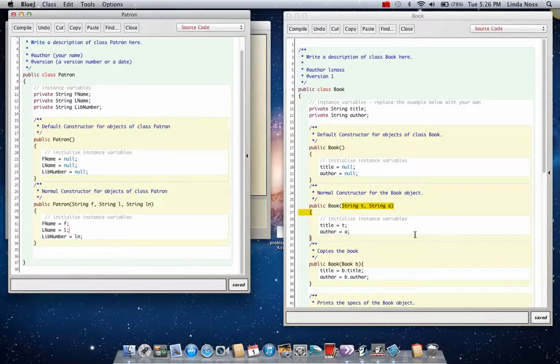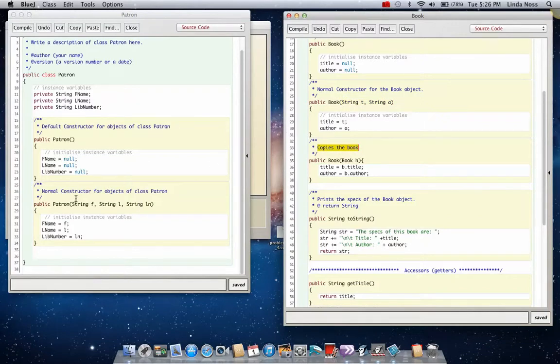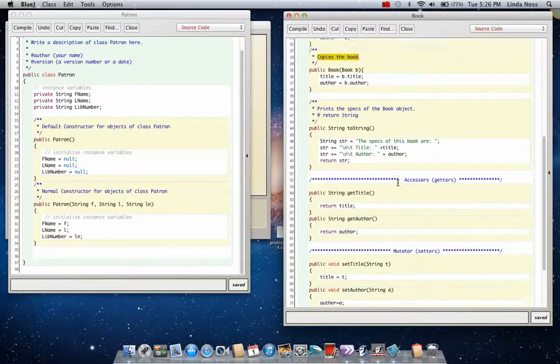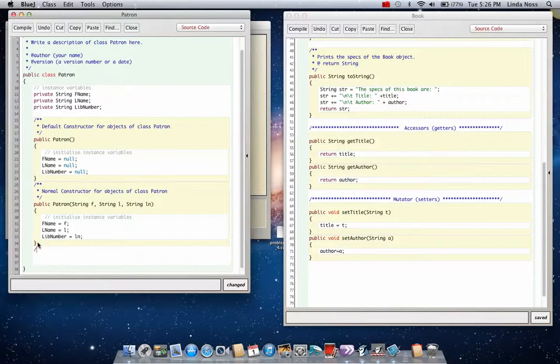Now, following the pattern, if I go down and look at the next one, here's a copy of the book. Well, these are people, so I don't think I'm going to use the copy constructor on this one. I may decide I need it later, and I can always come back later and use it for my patron. But since I'm talking about people, you don't really want to copy people. So then I'm going to do my accessors and my mutators. So what I'm going to do here is the same thing I did over here.